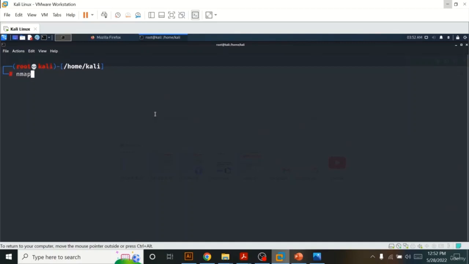I simply type here nmap. As you guys know, nmap is used for scanning. I type here nmap and then the target IP address. And then here I specify another host by using its domain. And here you can specify another domain name. You can specify as many hosts, as many domain names, as many IP addresses as you like.